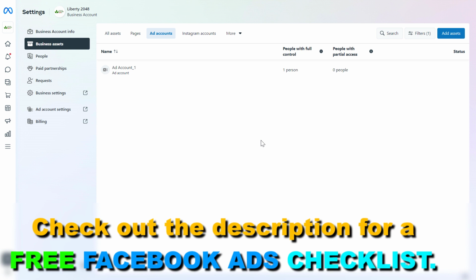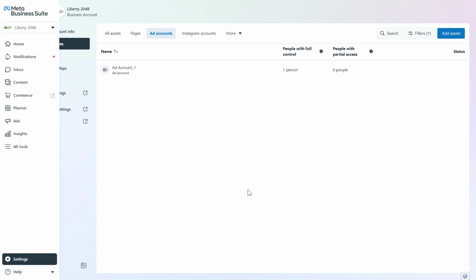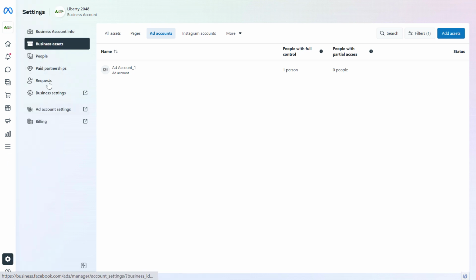So if your Facebook ad account is added to a Meta Business Suite or Facebook Business Manager account, then you can find the Facebook ad account ID by opening up business.facebook.com, which will open up your Meta Business Suite account. And first make sure you select a business account in the top left here. And if you select a business account, you should see this settings menu here at the bottom. Click on it. Then from this list on the left, click on business assets.